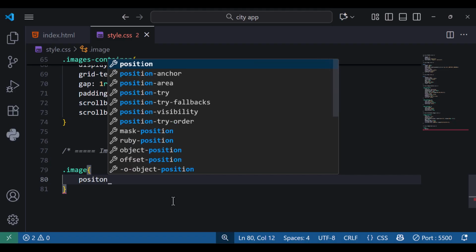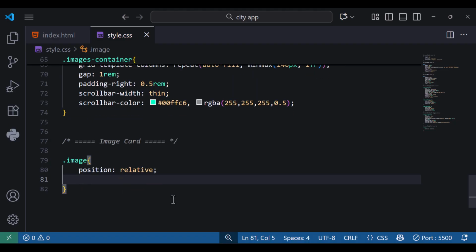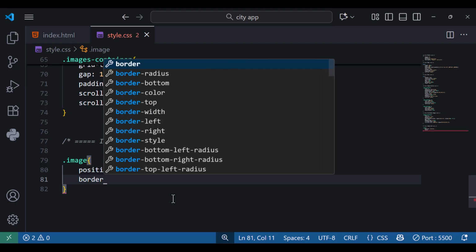So we're going to say position relative. We want it to be relative because inside the image card, we're going to have, I think, an h2 with the name of the city, and then we're going to have border-radius.